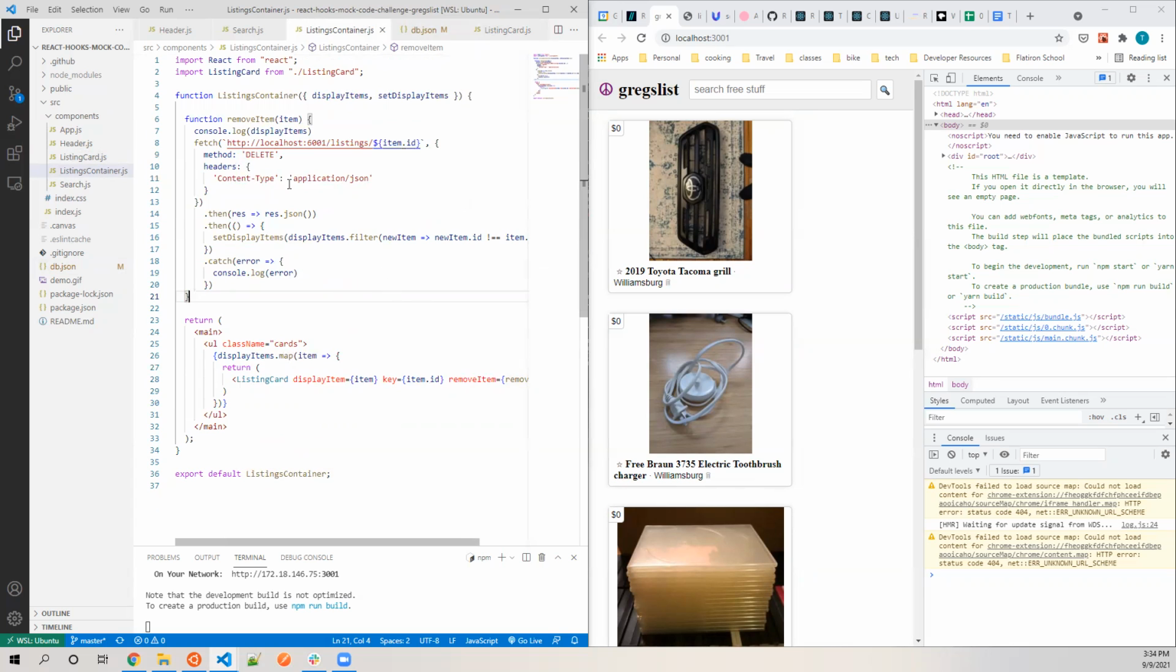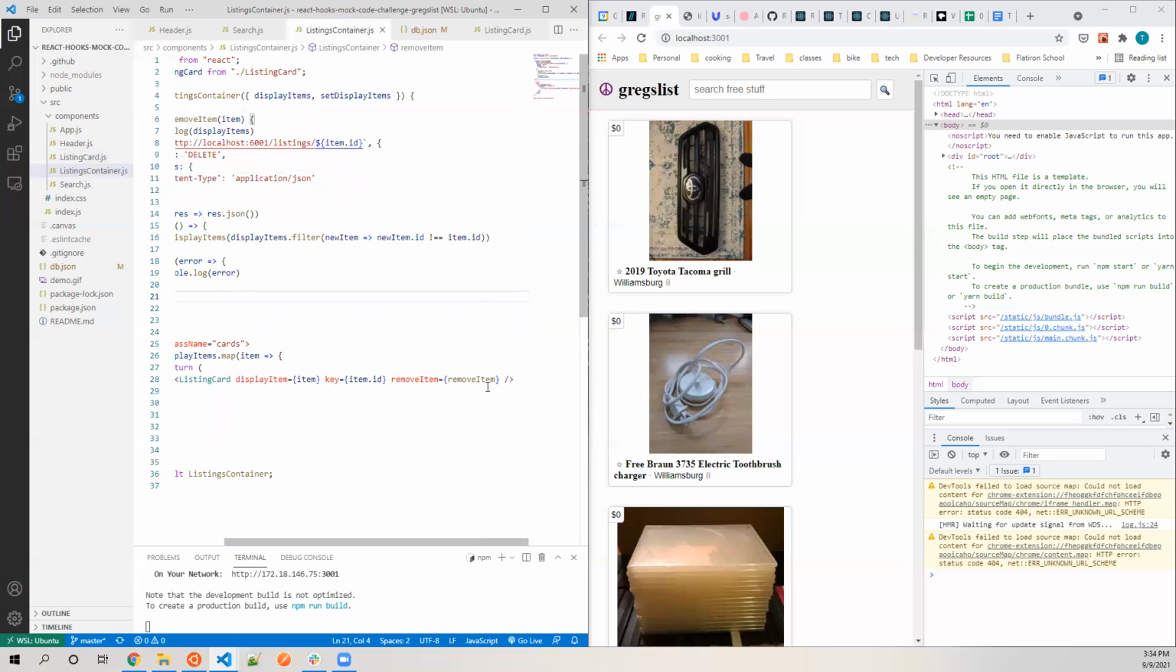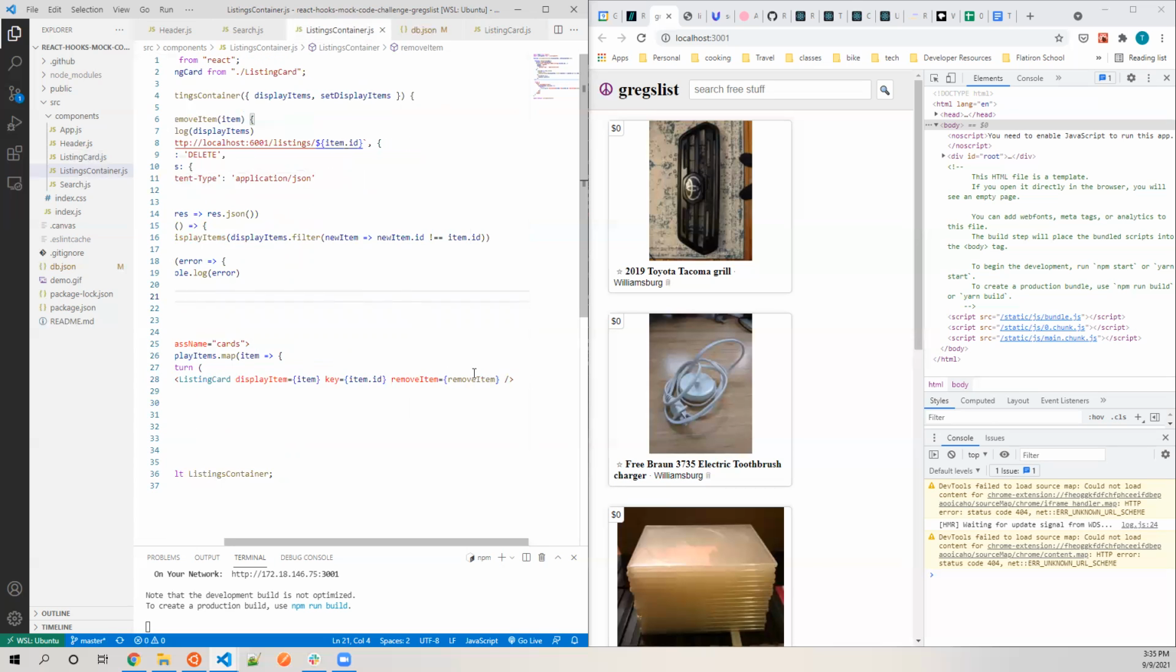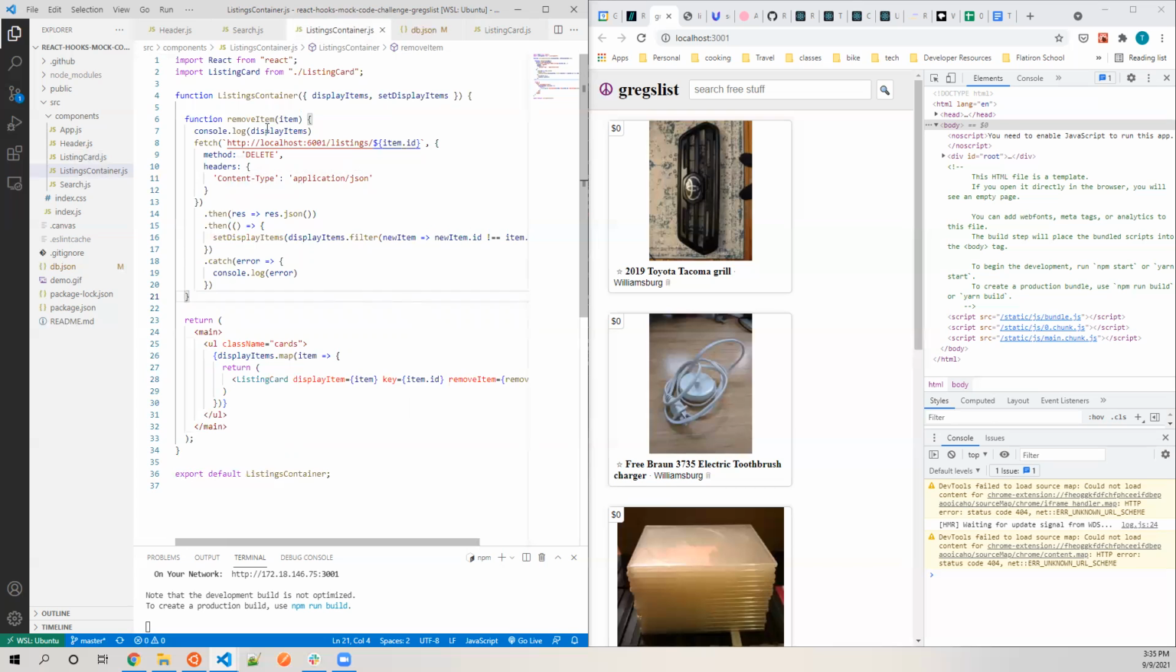And then in here we have, hold on, let me get my bearings. Remove item and display item equals item. So display item is the item being referenced. So that's what we continue to pass up here. And then remove item refers to the function remove item here.